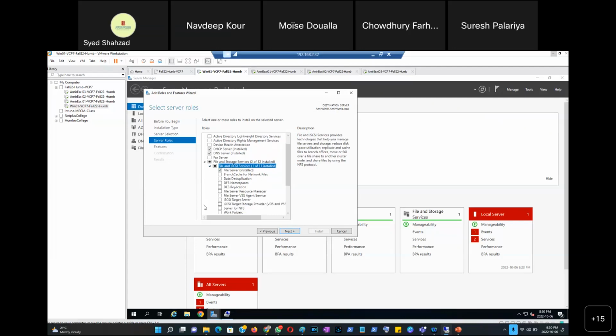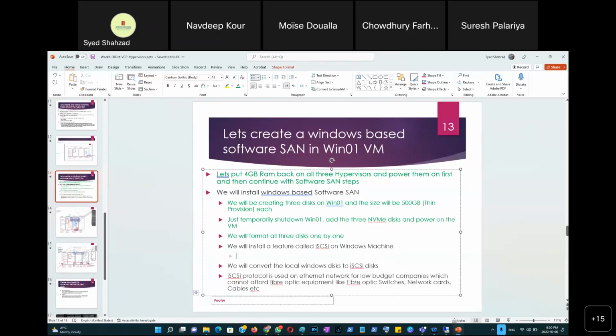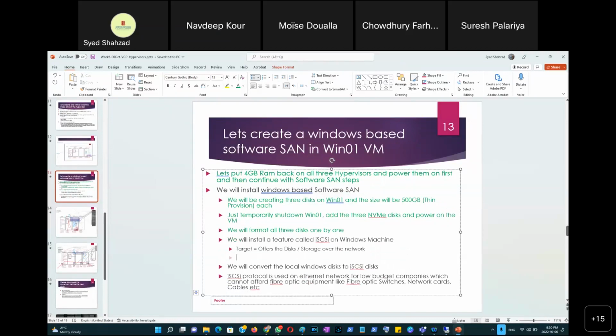Now you're going to go down here and you see two options here. The first option is what we're going to select, iSCSI target server. That's exactly what we need. So what is a target? So there's another terminology that we need to understand, and that is, just remember the rule of thumb, right? Target is what? Offers the disk slash storage over the network. The emphasis is on the word target.